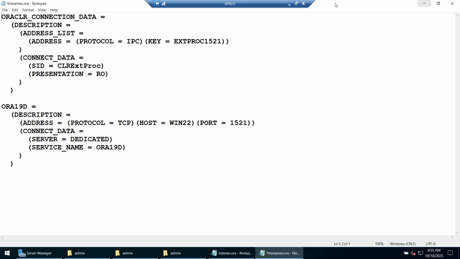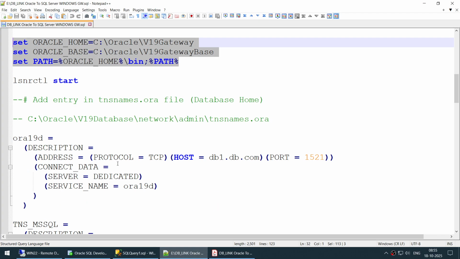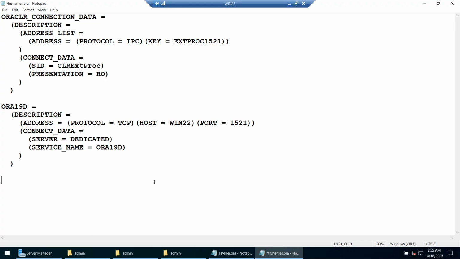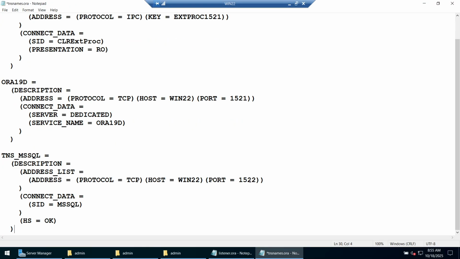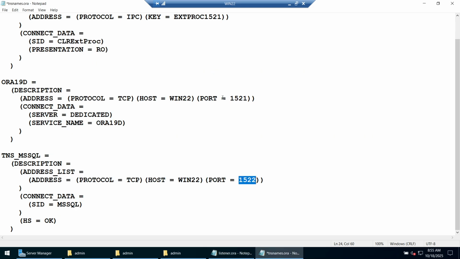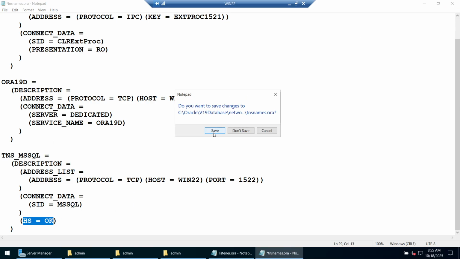So let's go ahead and add an entry into our TNS file. Now, this 1522 is the port that we specified in the gateway home listener. The database listener is running on 1521. This is the gateway listener, and that is running on 1522. The SID is MSSQL and HS is equal to OK. Once you have done this, let's save this.